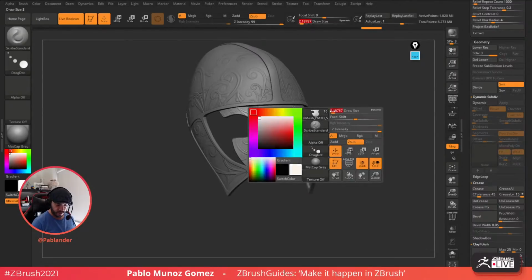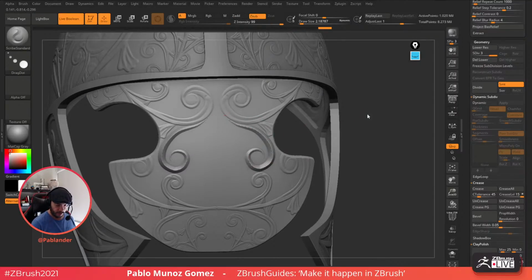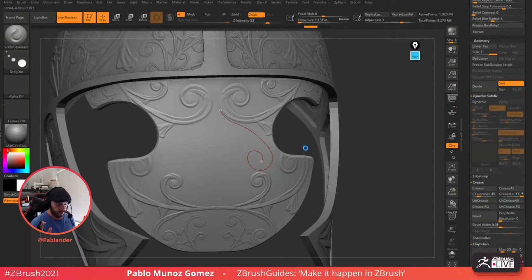scribe standard again with a small brush size. Oops. Holding the Alt key just to do some more custom things. Maybe change the intensity a bit so that it matches. Oh no, I should not have done that. All right, I think this is going to crash ZBrush. But we had a pretty good run through today, and yeah.